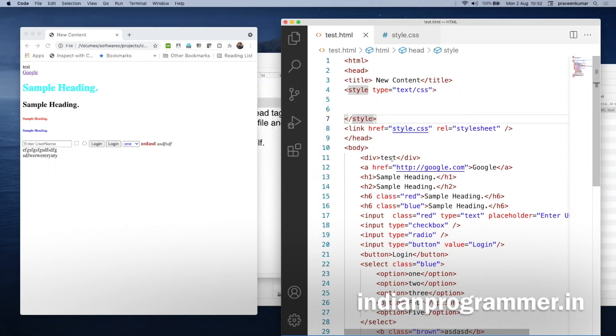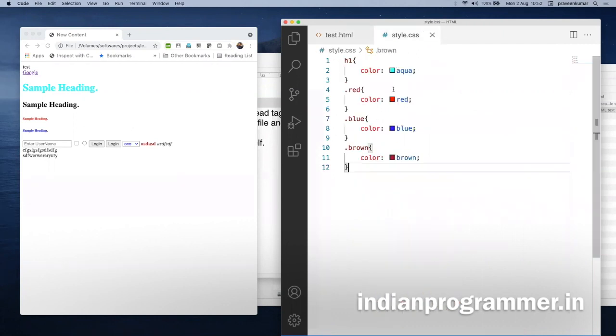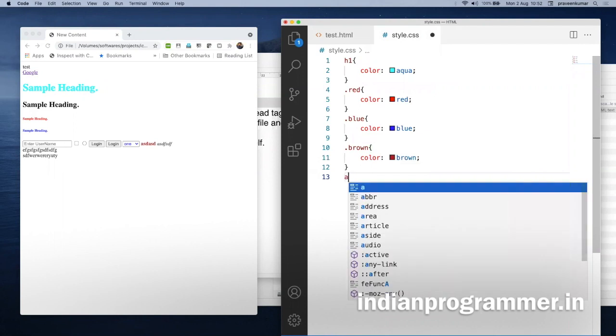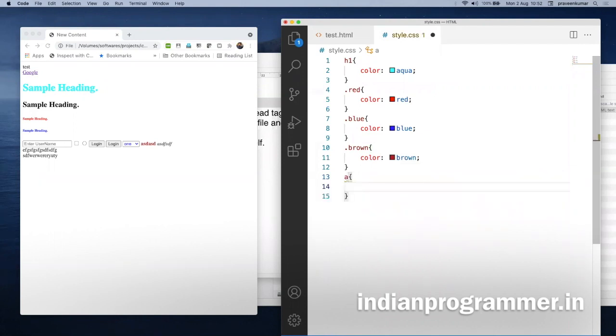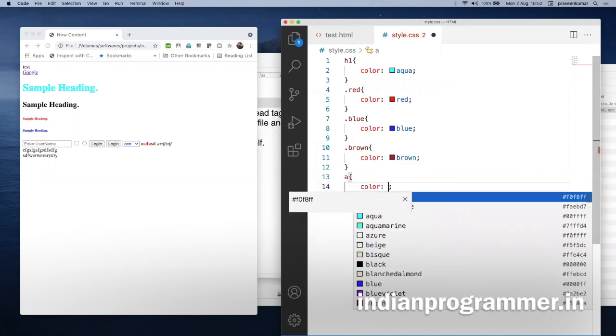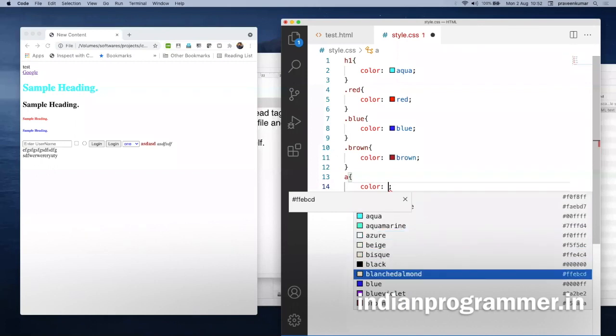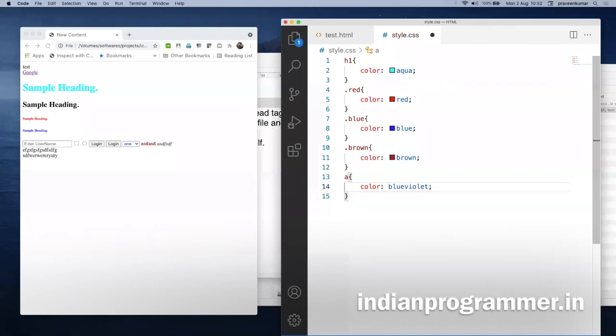The same thing, for example, as you can see here, now the anchor tag is there, Google. This Google, I want to change into a different color. I will show you that as well. In this anchor tag, I'm providing a color, something like blue violet. I'm just refreshing. I have added this. If I refresh it, you can see that the blue violet is showing.